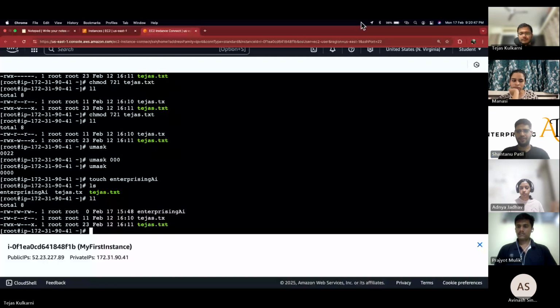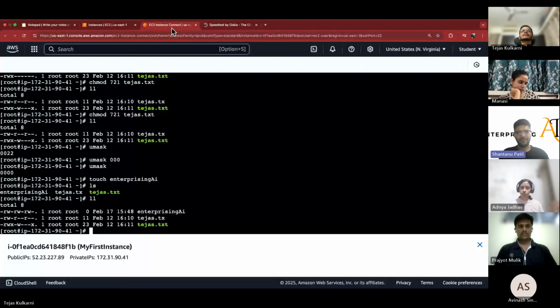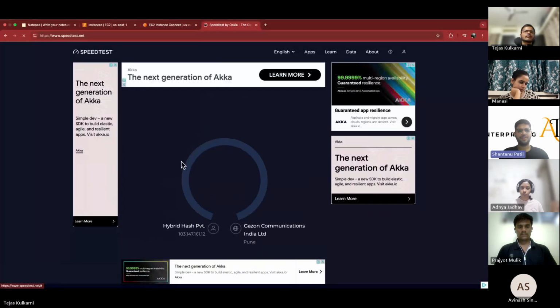Okay, so there are three types of special permissions that we are going to discuss tomorrow. First is SUID, second is SGID, and the third one is sticky bit.